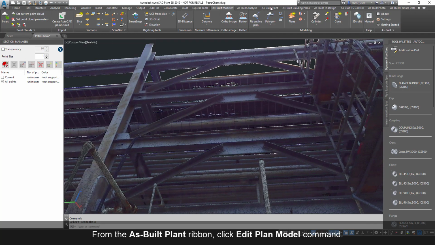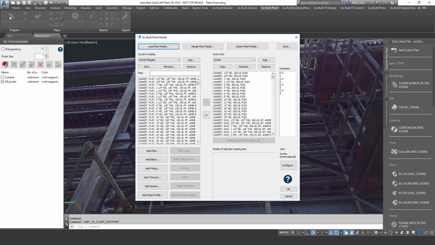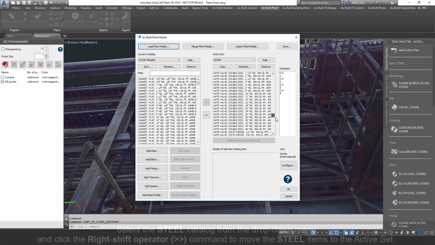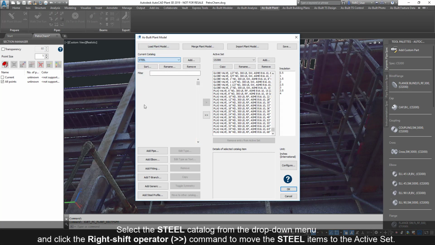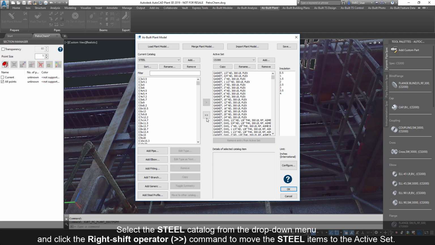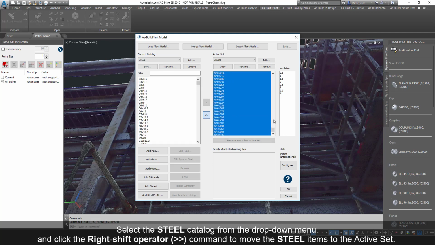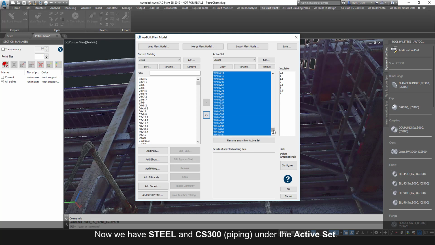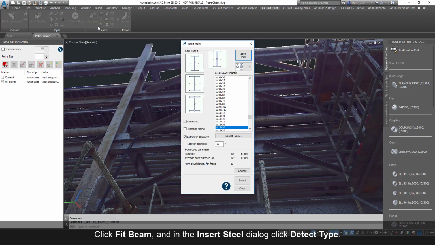From the As-Built Plant ribbon, click Edit Plan Model command. Select the steel catalog from the drop-down menu and click the Right Shift Operator command to move the steel items to the active set. Now we have steel and CS300 piping under the active set. Click OK. Click Fit Beam, and in the Insert Steel dialog, click Detect Type.